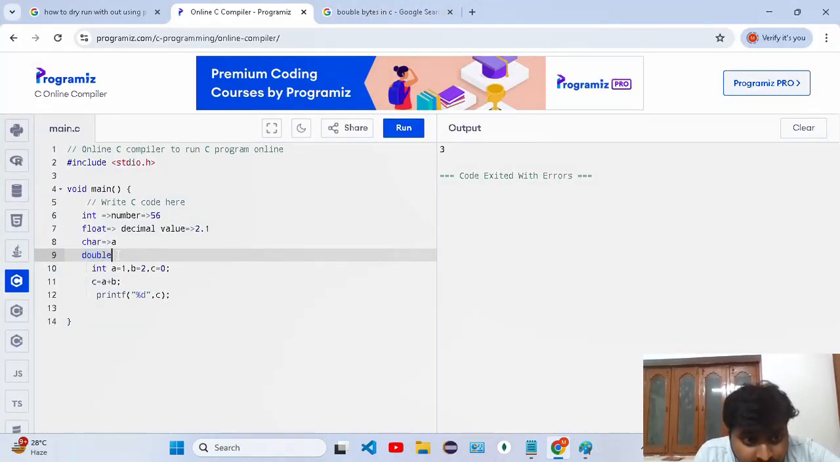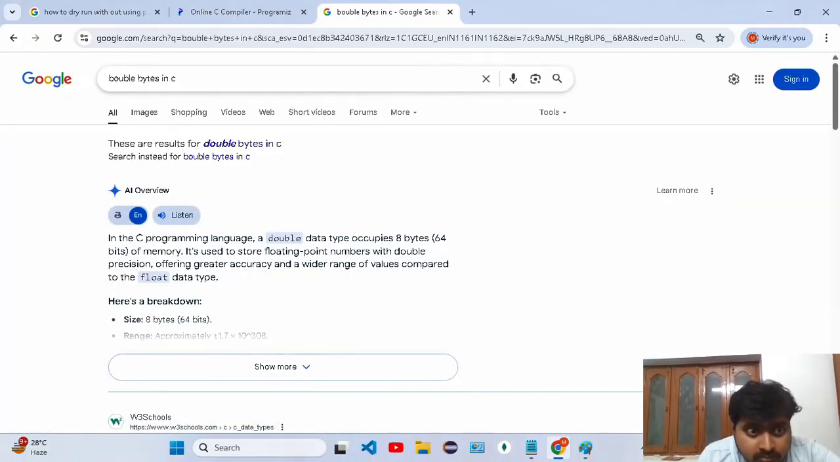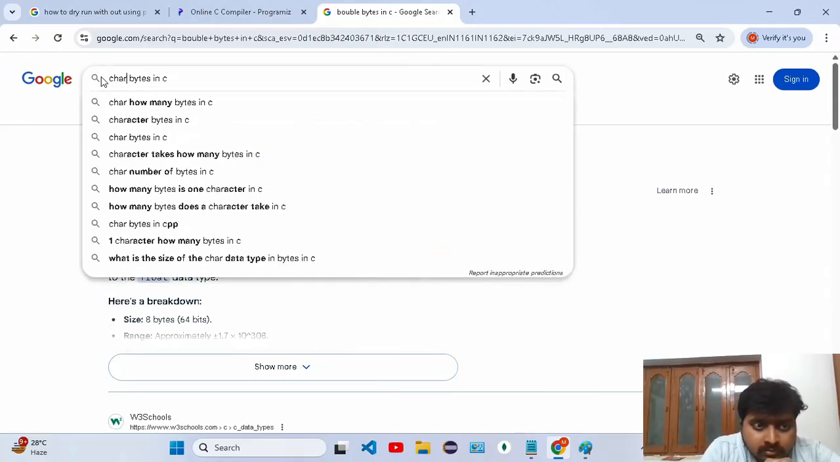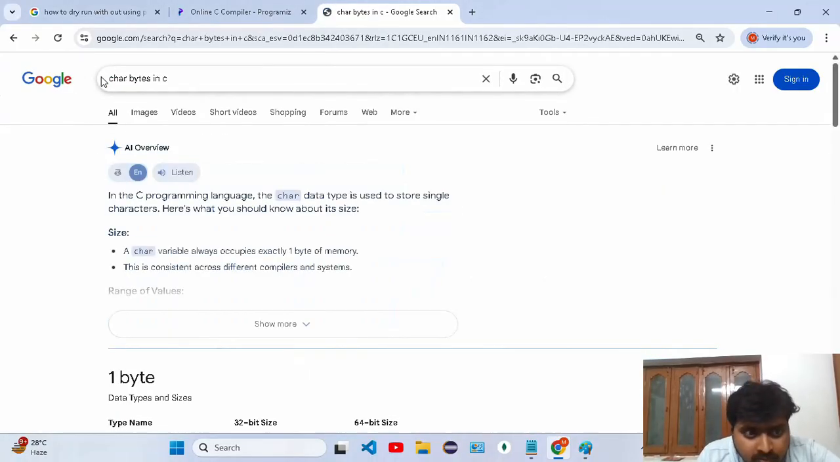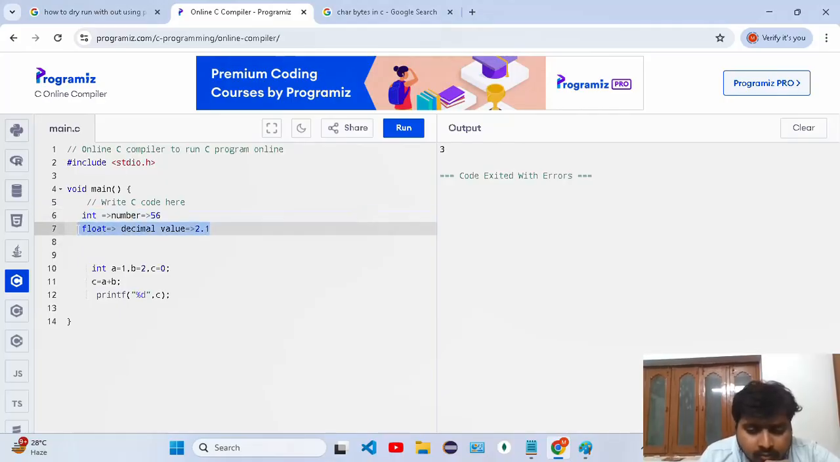For double it is taking 8 bytes. For character it is taking 4 bytes, or 2, I think. Char means 1 byte, sorry, 1 byte. Character means only 1 byte. I didn't set it for character before, right? Now I set it for character. It will take only 1. Float again takes 4 bytes.